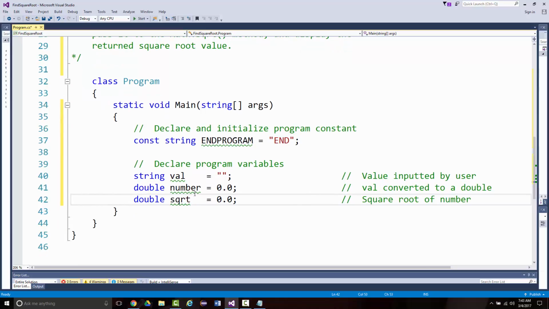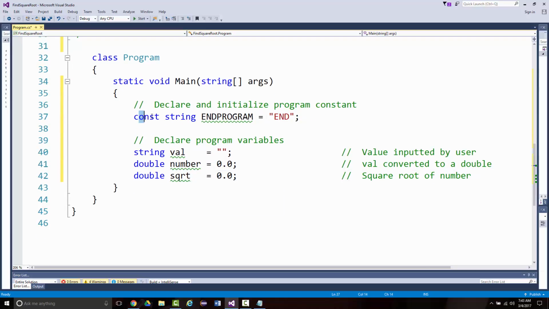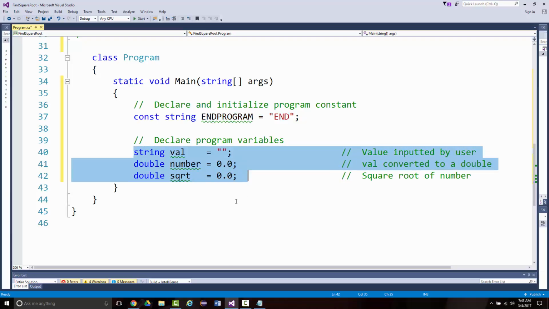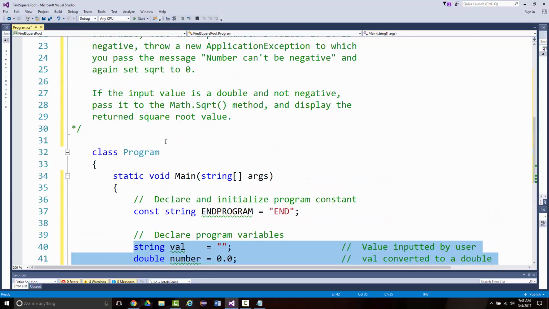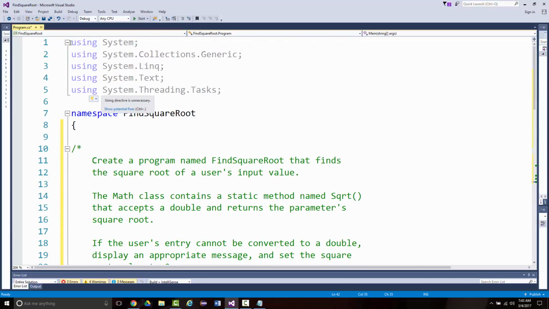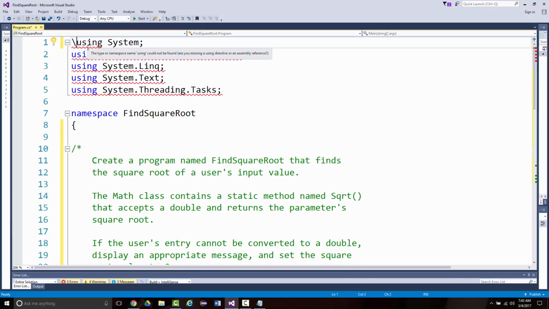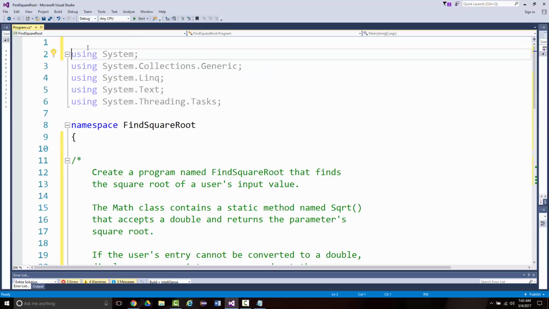All right, so far we've declared one program constant, and we've declared 3 program variables. Now I'm going to read in that value. But in order to do that, I want to come up to the top of my code here, and I want to add the old using static System.Console. All right, so we've got that.